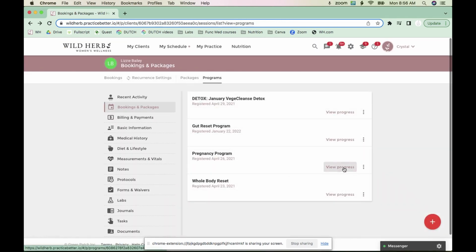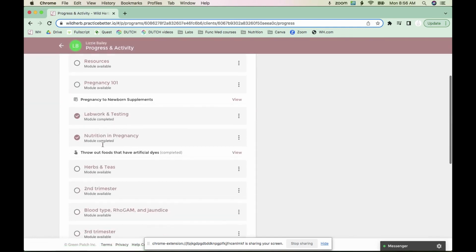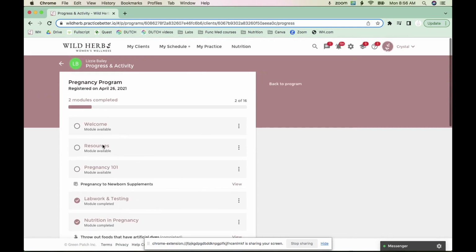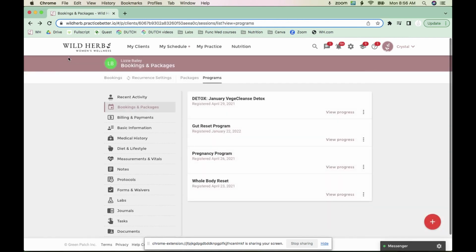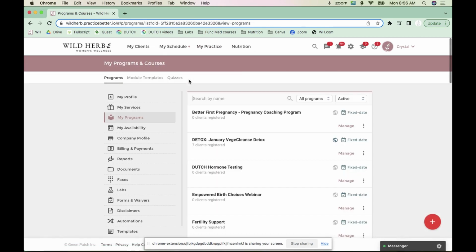This one, the pregnancy program, you can see has a little bit of different organization, and you can see there's some progress here, and that's the program tab. Programs are a great way to deliver content. I'll hop up to programs, which is my programs. I have quite a few in here.